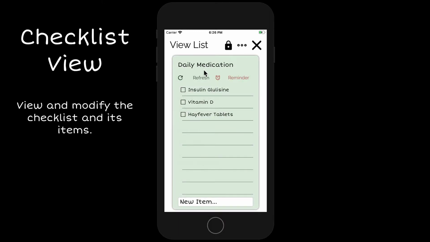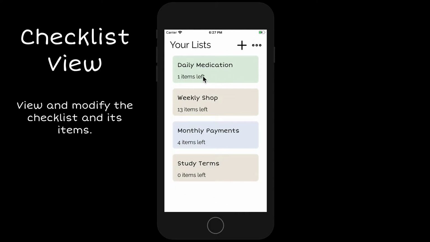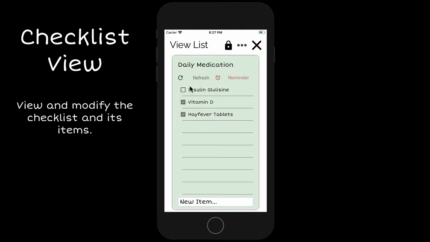Now, if we click on a checklist, we open up the checklist view, which contains the title of the checklist as well as its items. Now, when reviewing the checklist to mark an item as completed, we simply click its checkbox to the left, and as you can see, the number of items uncompleted gets updated. Now, if we want to reset the state of the checklist, we can simply click this refresh button right here. So for example, in this daily medication list, you'd go about filling it in, and then once you're done for the day, you can simply refresh it to use it the next day.